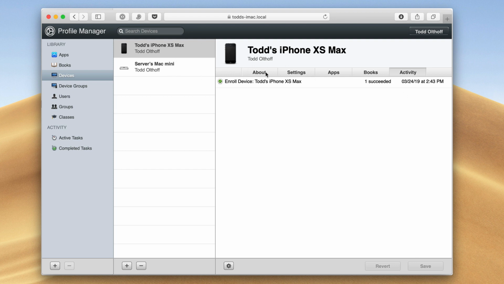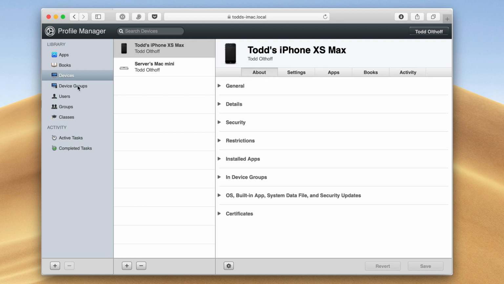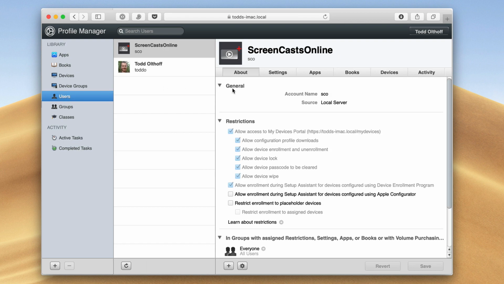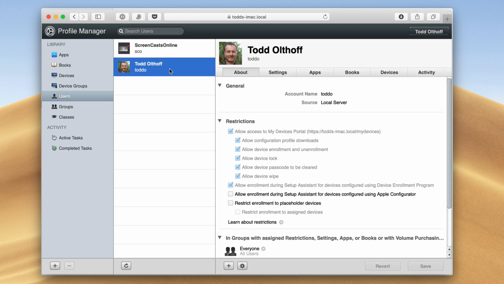If I just come over to the About, I'm just going to go into users here for a minute, because I want to show you how to set some restrictions based on users. So this is how the devices work. If I come over here to users, what I want to show you is the different restrictions and settings in here. In fact, let me just come over here to myself. And what you can see here is I've got information on the account name, where it's located. And then in here, I've got restrictions that I could change. And so right now, I've got all of these just set the way that they are.